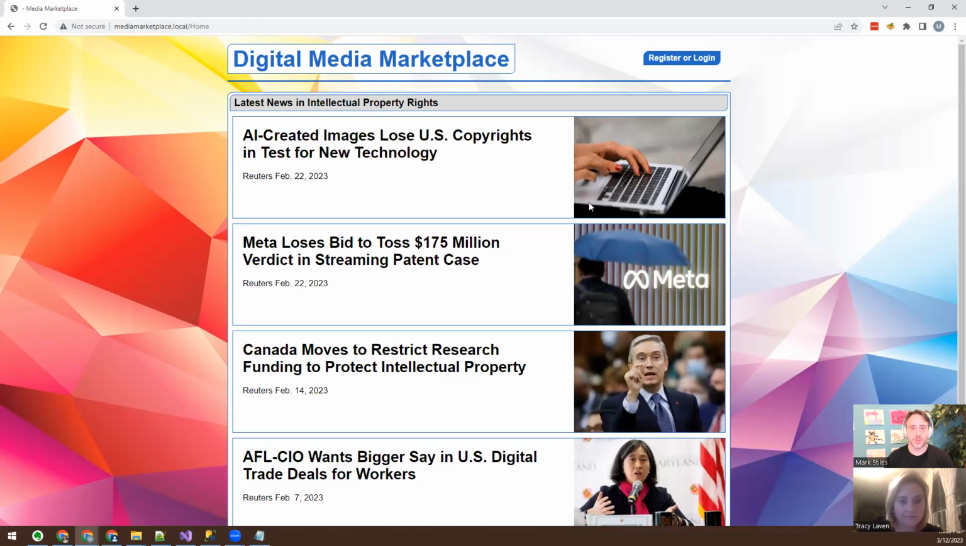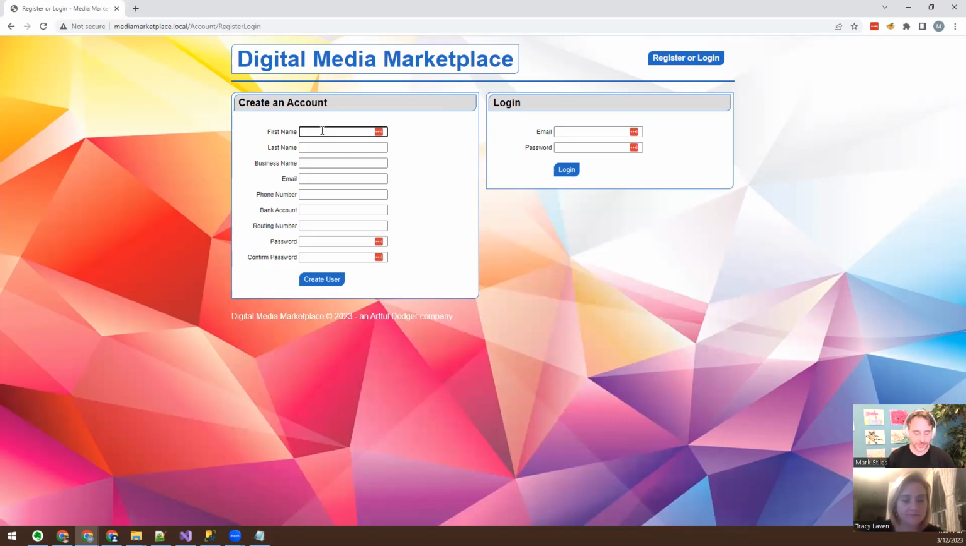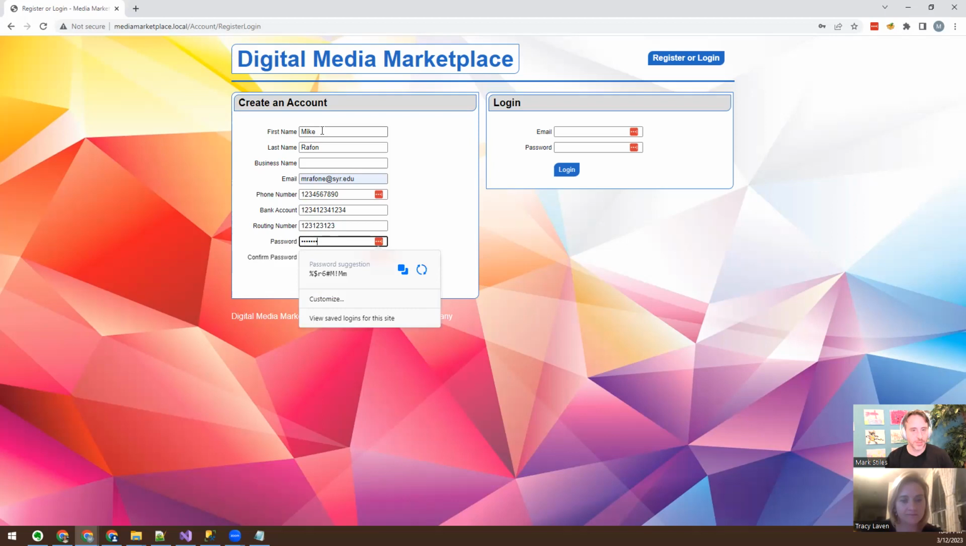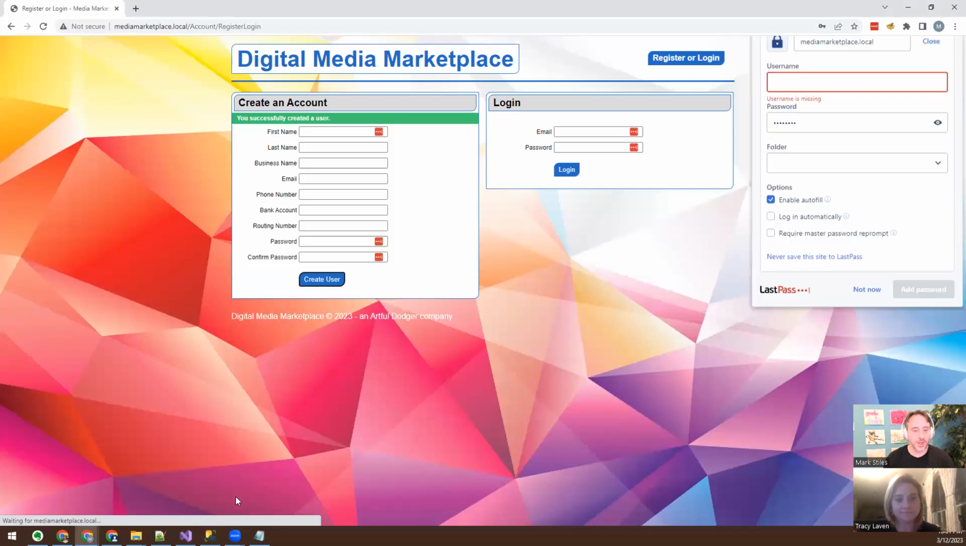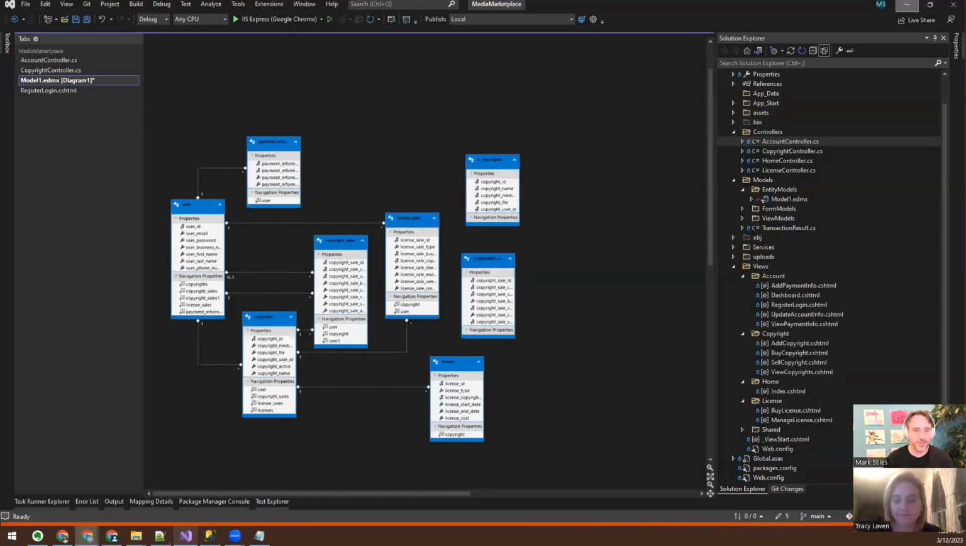So this is the site. It's starting from brand new. I just thought it'd be interesting, if you're working with digital media, to see a couple of intellectual property articles from the homepage. So I'm going to register and log in. I'm going to populate my payment information, and I'm going to create a user. And it's going to try to save that information.